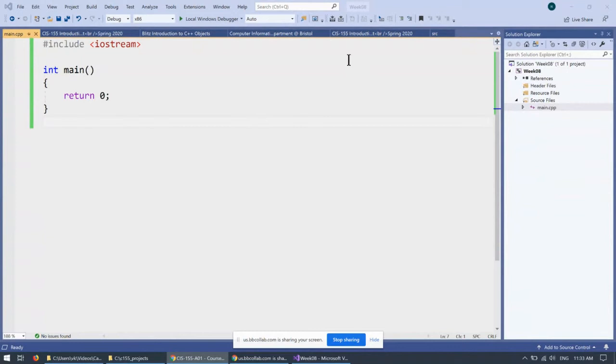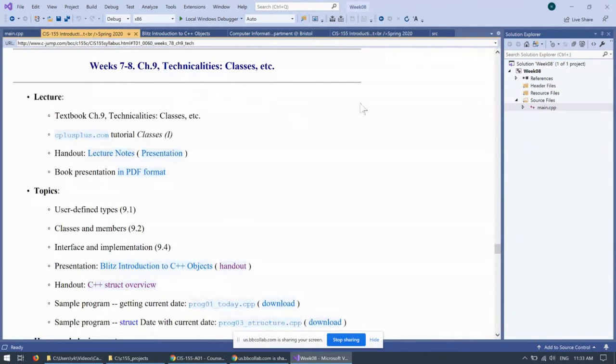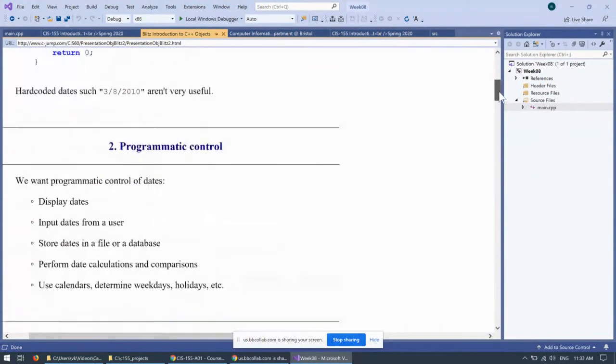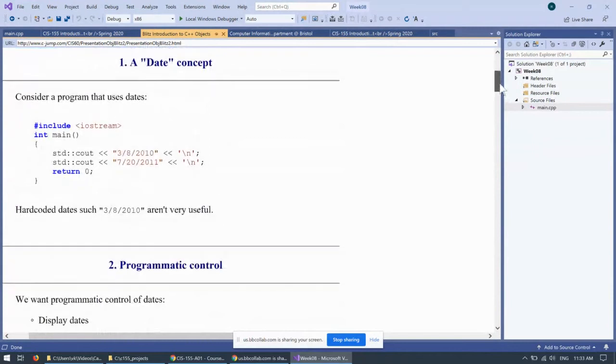Okay, so let's switch to our presentation, which is, like I said, the presentation that we're going to follow today: this Blitz Introduction to C++ Objects and Classes. I just opened the handout format and a quick overview that, again, we often deal with in software.